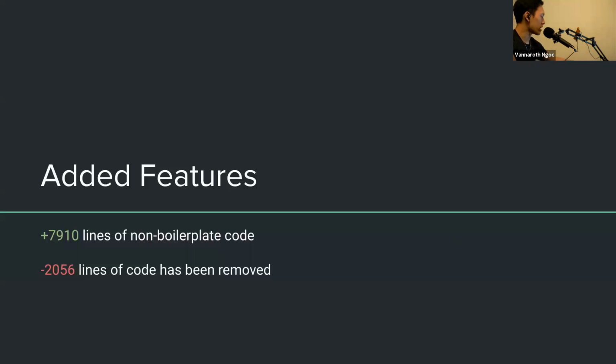Okay, so I'm going to go over the added features. We added a lot of small features, but we had 2 big workflows. And a lot of the small features were just quality of life things, such as user feedback. And by the end of it, we had a total of 7,910 lines of non-boilerplate code added and 2,056 lines of code that has been removed. And I just got those from adding up all the commit histories.